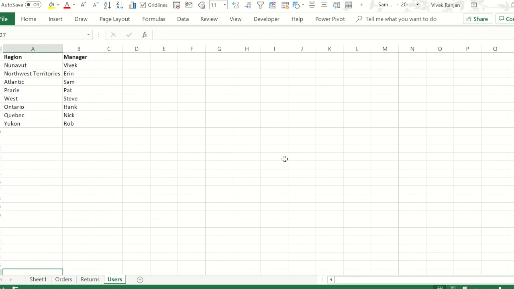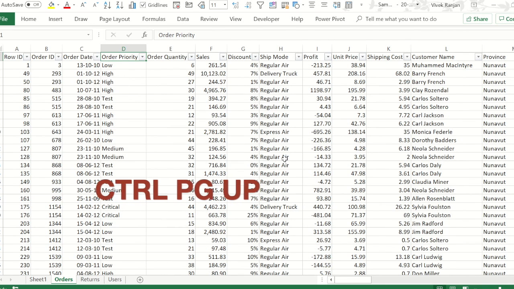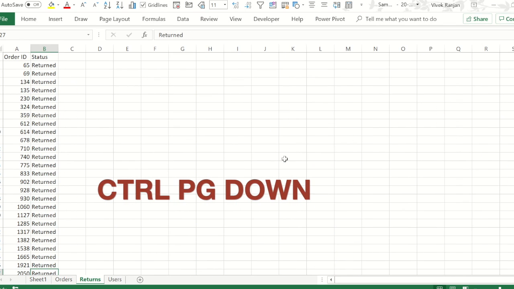To navigate between sheets, use Control Page Up and Page Down.